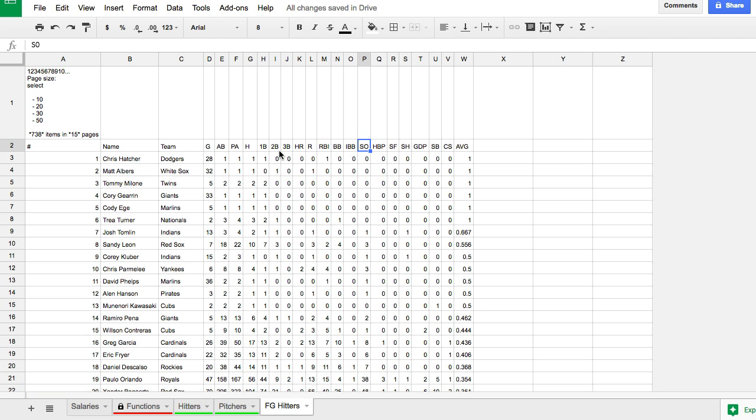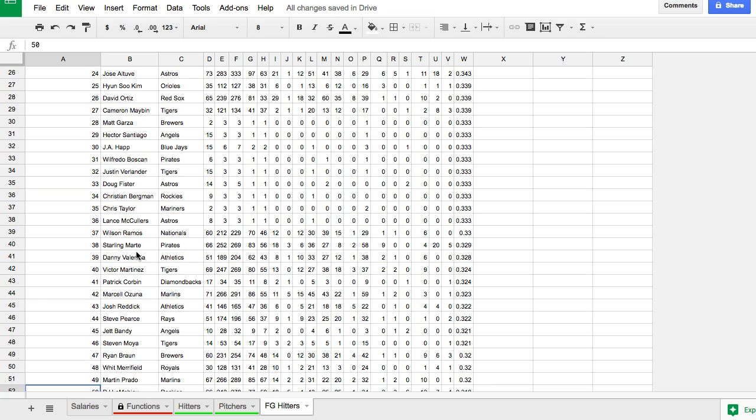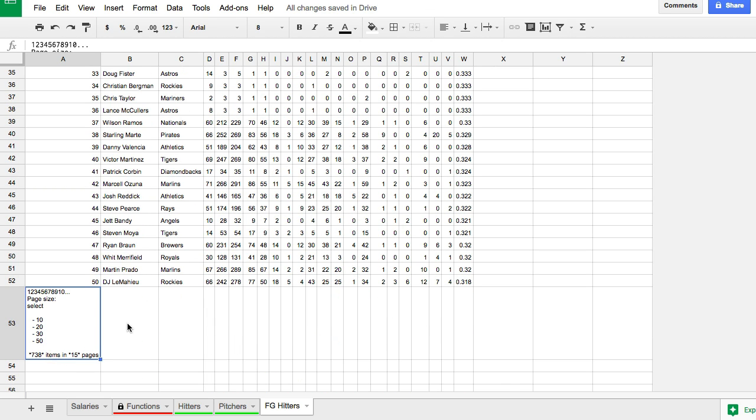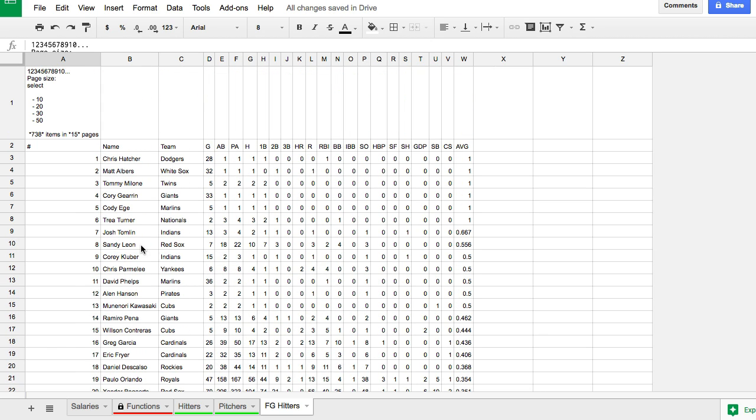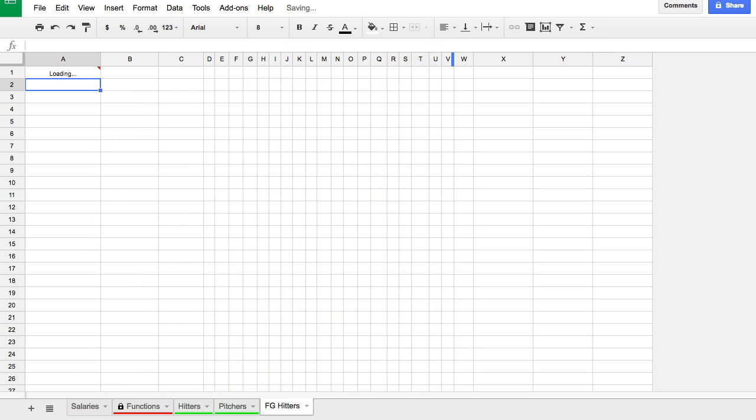Okay. So here's every batter, but we're only seeing the top 50 because that's what we told it on Fangraphs to grab. Well, you can see there's 738 items on 15 pages. So what we actually can do, this is kind of a little hack on their URL. If you look at this URL, you'll see it's broken down beautifully for us, but it's showing you players 1 through 50. If we change this to like 1,000, we're going to get the top 1,000 results. So change it, press enter, and you'll see this will actually load everybody.